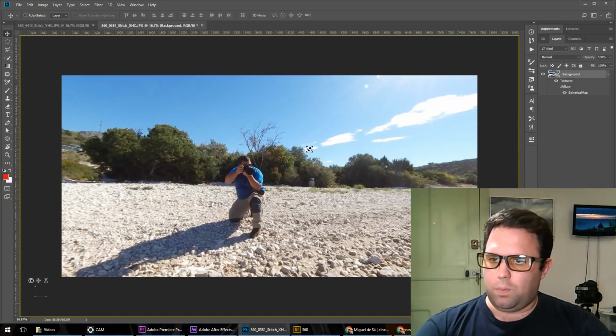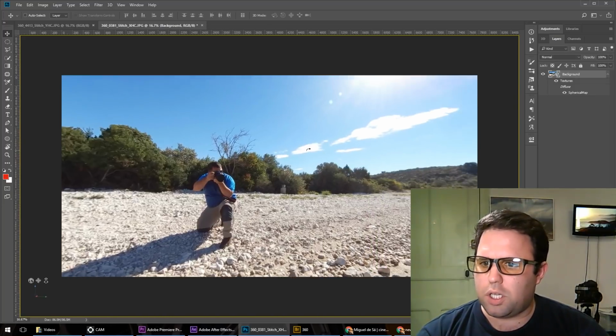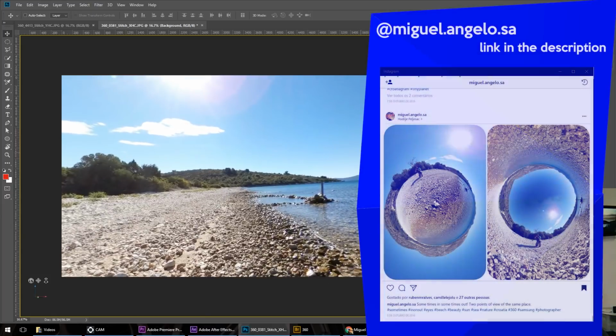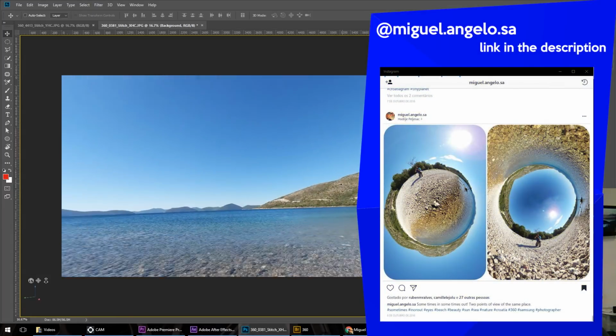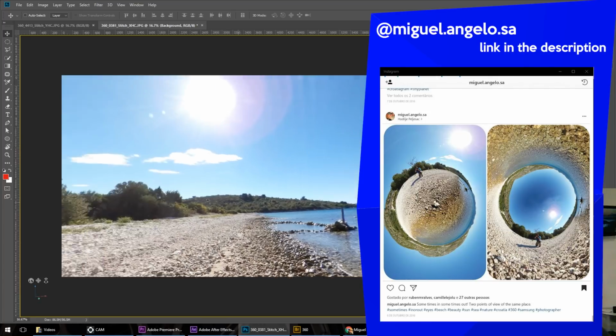Here we are! So, this is a photo that I took in Croatia while filming Off the Beaten Track, and I took my 360 camera. There was this beautiful beach over there.